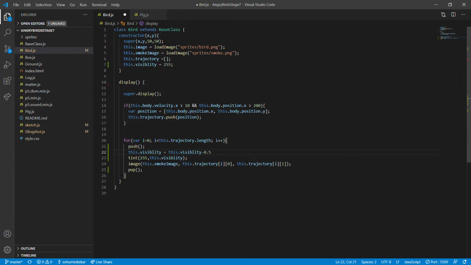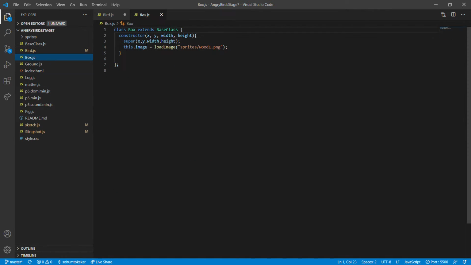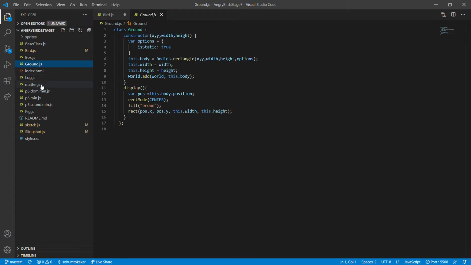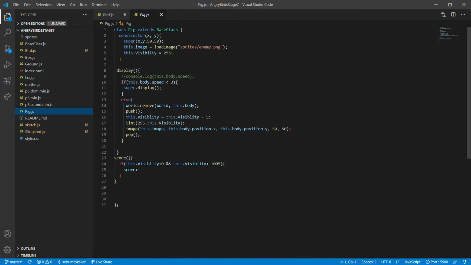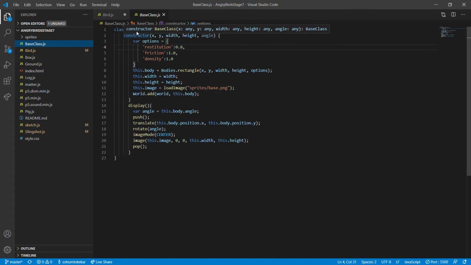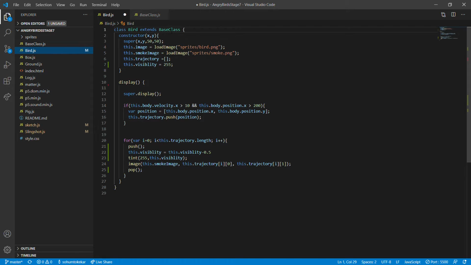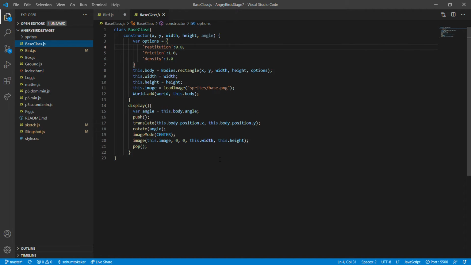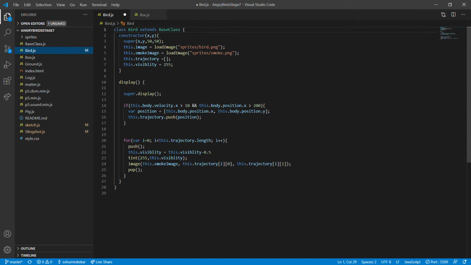But if we look up here, we have base class and extends base class. So that is used for box.js as well, log.js, and pig.js. So base class is also over here on the left. And base class contains variables that are going to apply to every single class that extends from it. So you can see all of these variables, all of them are going to be extending into each of these classes.